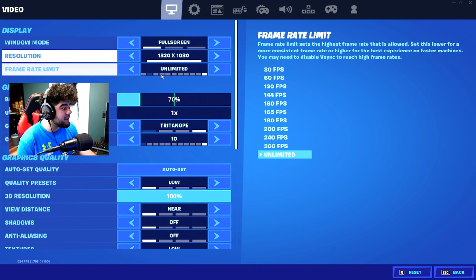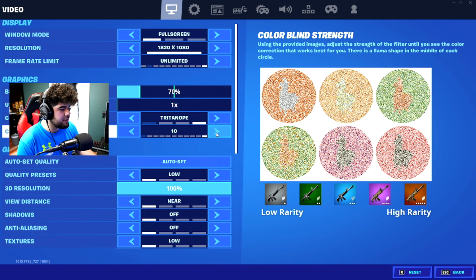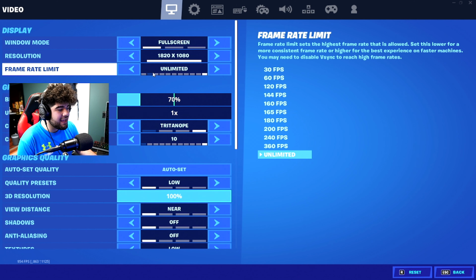Yes, there's my stretched res. But nonetheless, you guys do want to play on full screen mode. Personally, FPS is a personal preference. If you have a really good PC that has been optimized and that can handle 900 FPS and up, or even go down to 800 and up, then I would highly suggest unlimited because it will reduce latency. That is a clear fact.